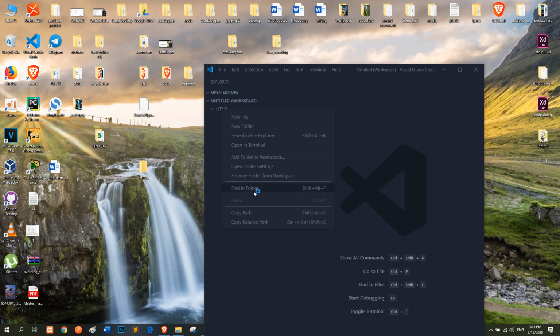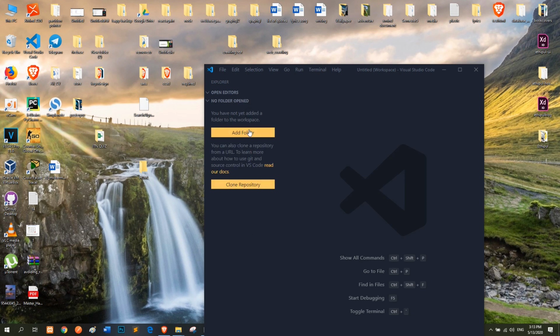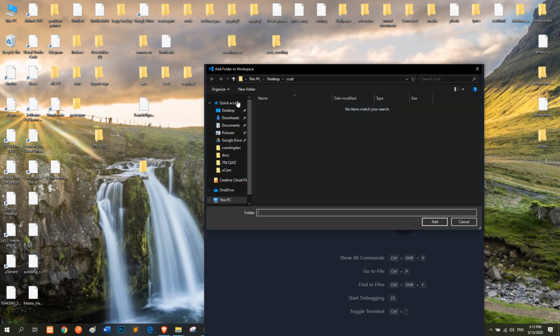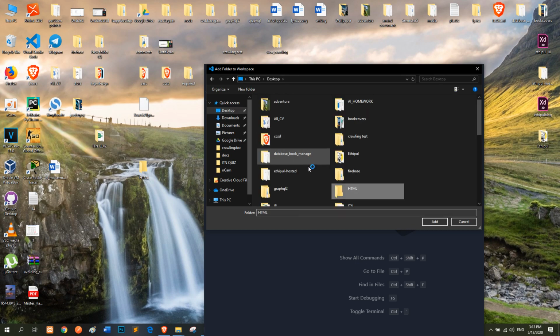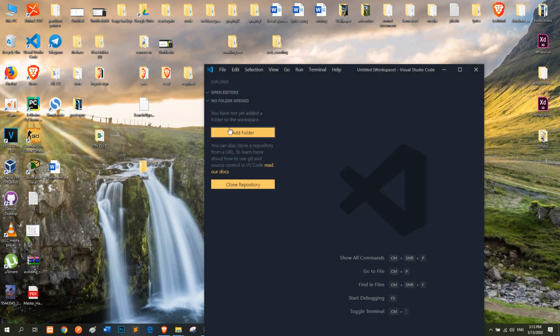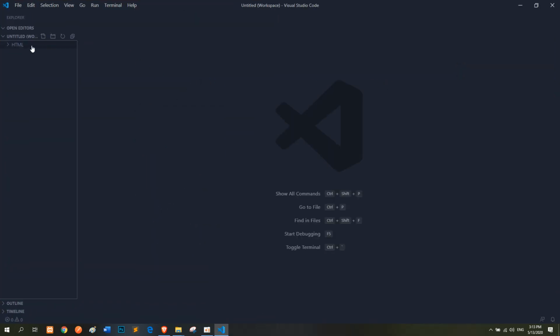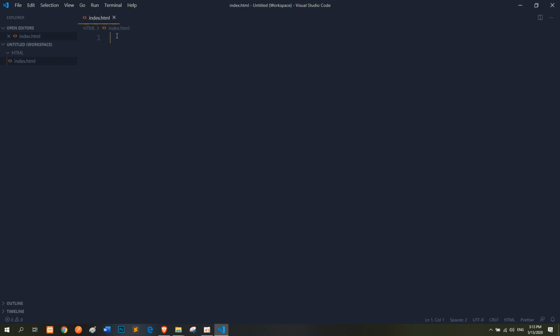Yeah, you remove the folder from the workspace. Then when you remove all the folders, you add that folder back here and here. Now you have the HTML folder. Now you create a new file as index.html. Index means the first file that it's going to read when it comes into that project. So our extension is HTML. When you have index.html, the file is empty.